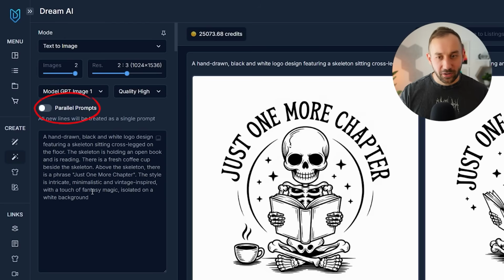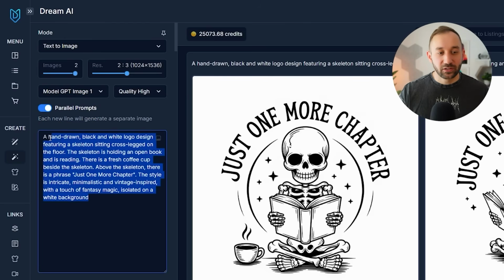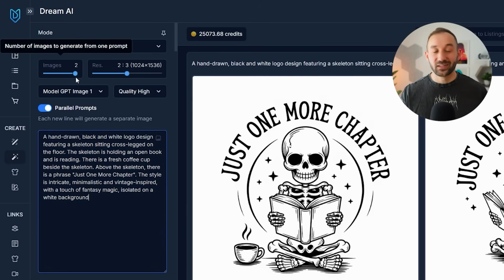And what we can do now is enable parallel prompts, which will allow us to paste 10, 20 prompts into this box, and then each of those prompts will generate 2 images simultaneously. And within about a minute and a half usually, you can have 20, 40 results back from the same model that you're using inside of ChatGPT, which is super powerful. So let me show you how to do this.